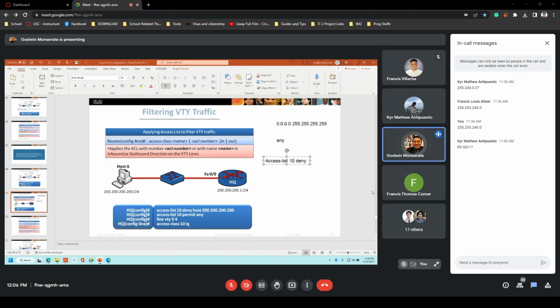Okay, so kung ako pabuhato na Mr. Antipasto, ikaw ko na ba? Kinsa to? Clear ba to? Kuan, sir, kanang access list 10, permit 200, 200, 200, 200. Nya ang sa second line kay access list 10, deny any.